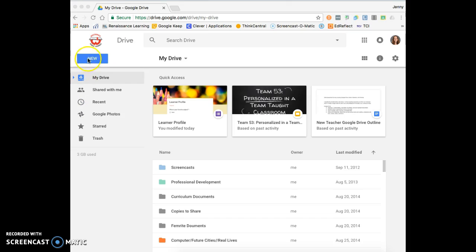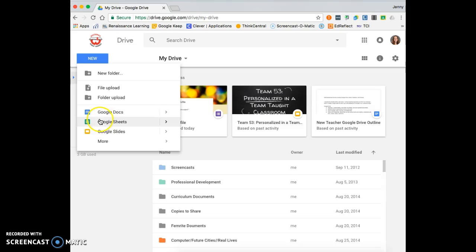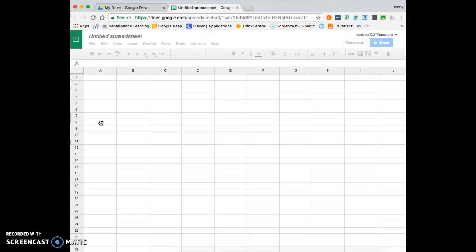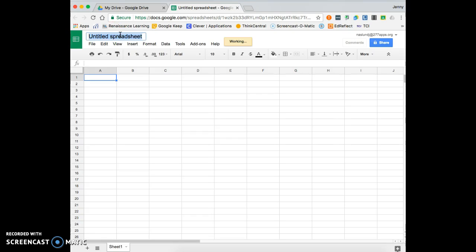To create a new Google Sheet, you'll click on New and you will select Google Sheets. Once the Google Sheet loads, one of the first things you're going to want to do is name your sheet, just so that you can easily find it again once it's labeled. And then you can start inserting your data. You would just type your data. I actually have some saved data that I'm just going to paste in here.